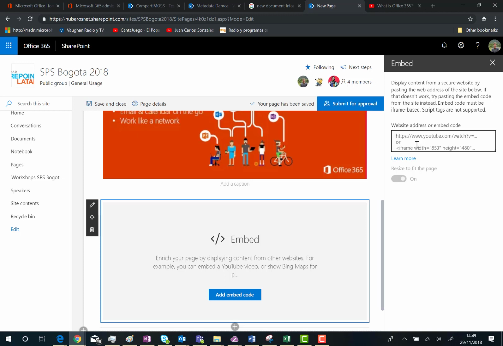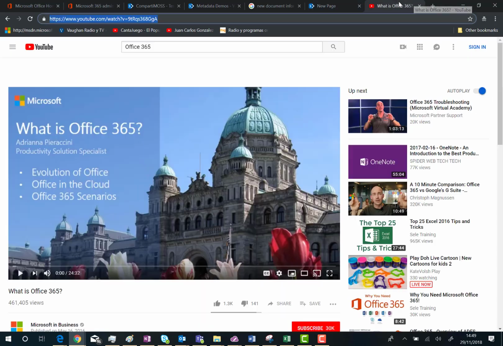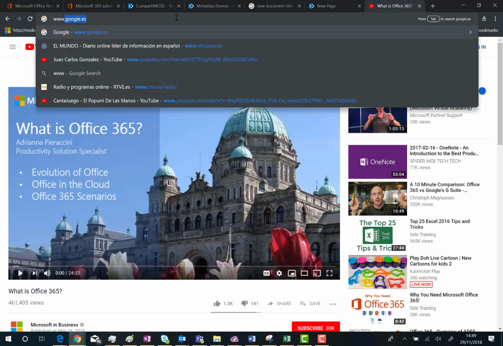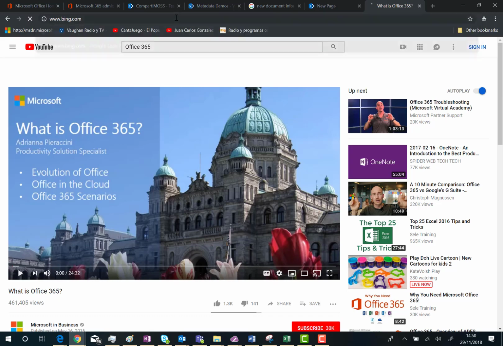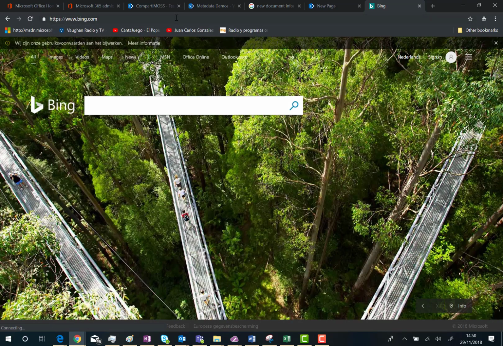So first thing is just, for instance, think of an external URL you want to add, such as bing.com, sorry for my Spanish. One important thing here is that any URL you add in the Embed WebPart should be accessible by means of HTTPS. This is very important, otherwise it's not going to work.